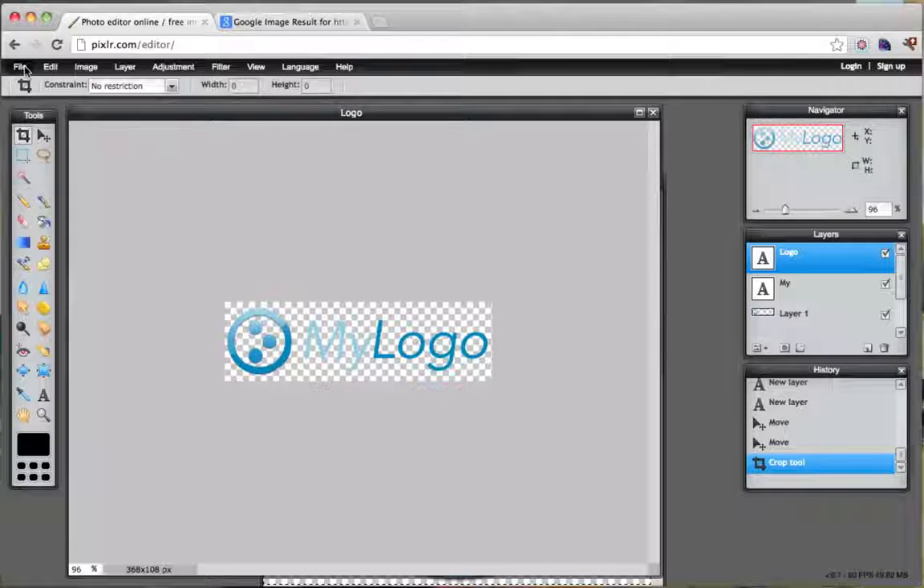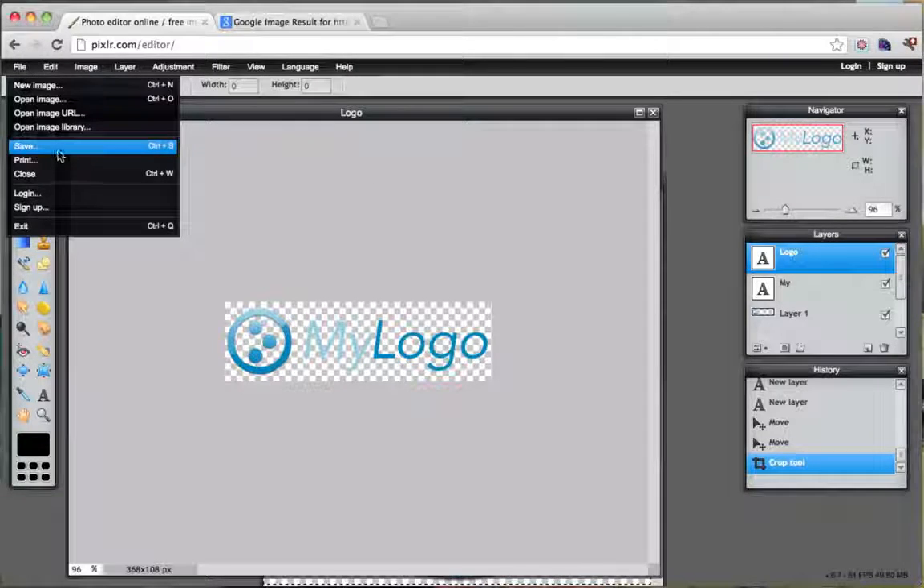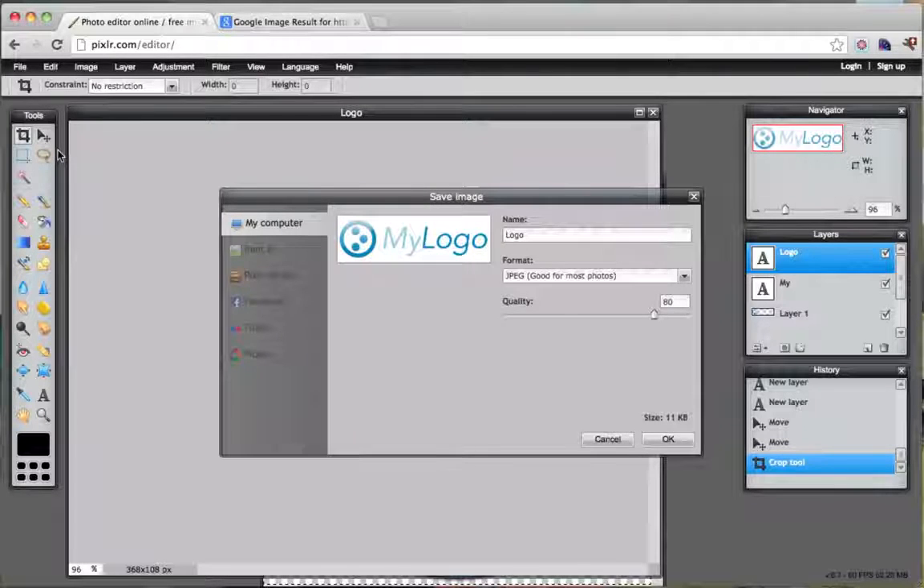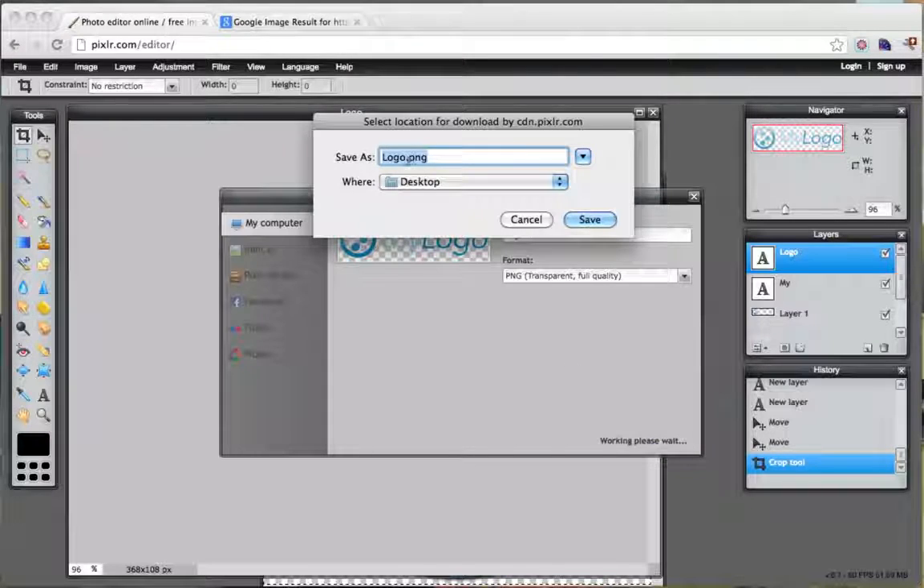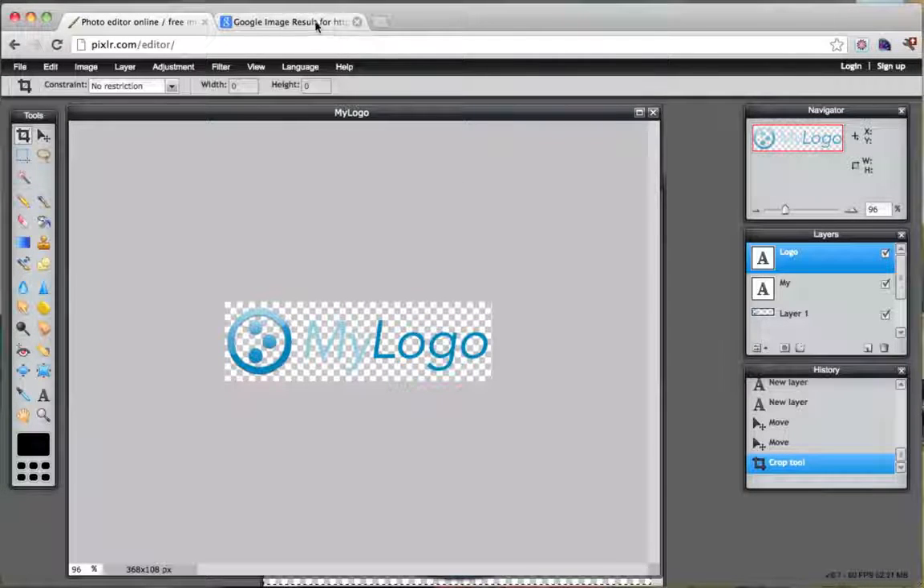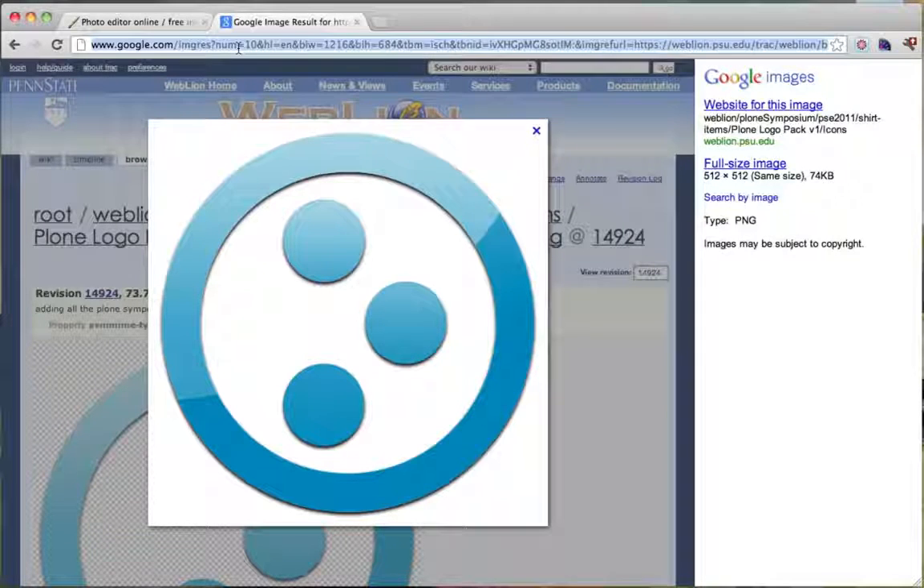Now what I'm going to do is go to File and save the image. Now you see how this now has a white background around it. We actually want to save it as a PNG so that it has a transparent background. Okay, then press OK. And we're going to say this is my logo and save it to the desktop. Save.